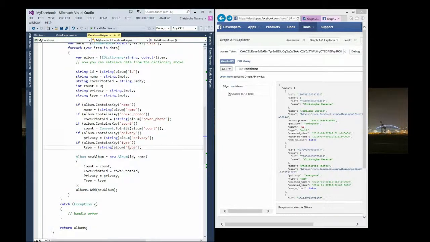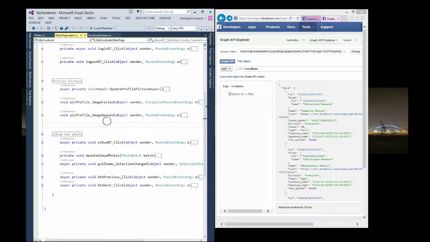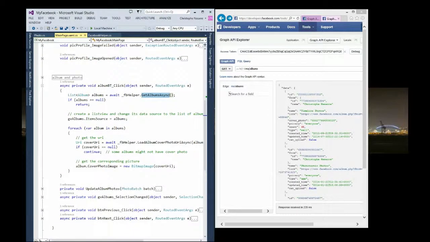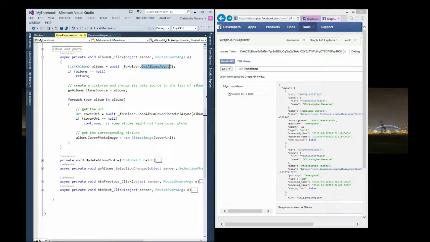This function is called from my main page, and it's in the album click event. I'm getting asynchronously the list of albums I just built from the GetAlbumAsync from the Facebook helper, and I'm just associating this list to the item source of my grid view in my XAML. And for each album I'm asynchronously getting the cover photo from this album.